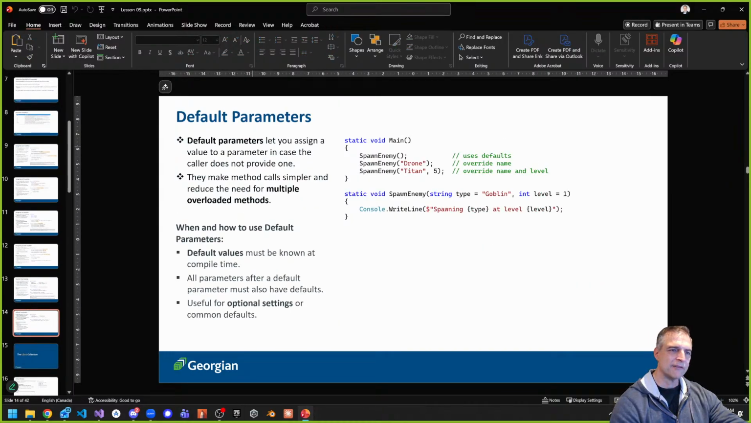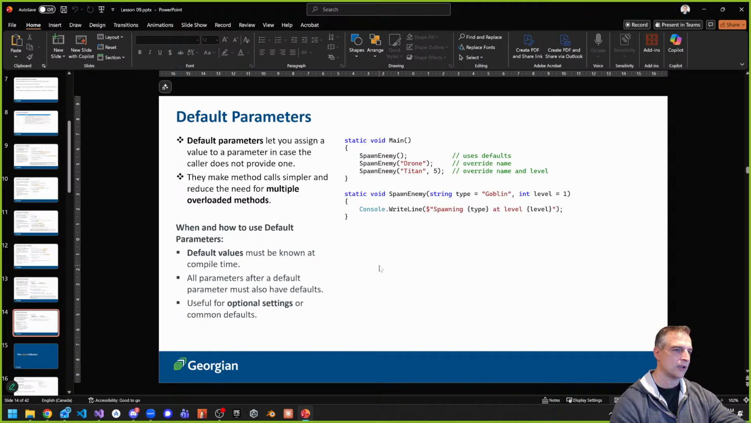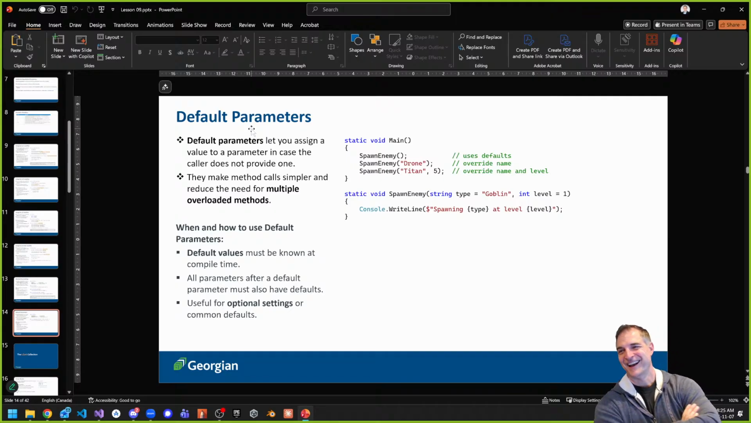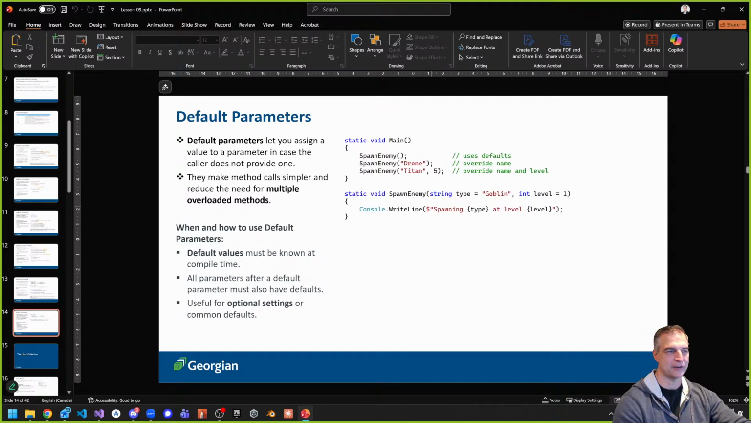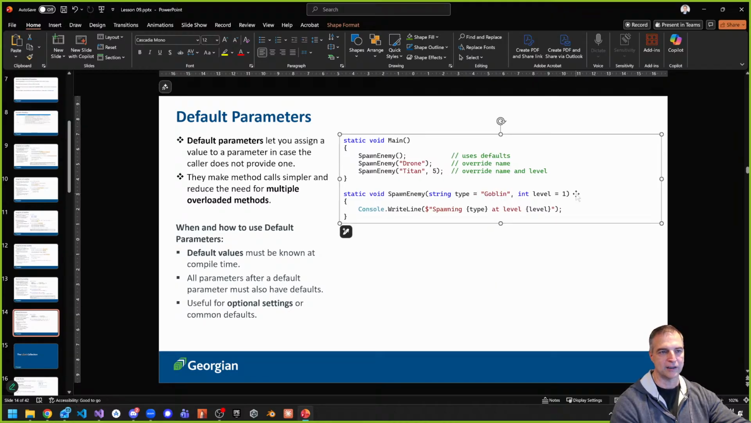Default parameters. So what if I don't want to have all of this mess, you know, attack, attack, attack? What if I want to write this differently, as an example? Well, I could do that with default parameters. C#, but not Java, and some other languages, allow you to, in the method definition, here's the method definition right here of spawn enemy, use values to give these variables values when we declare the method.